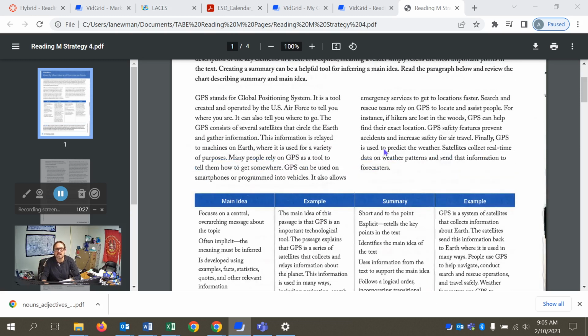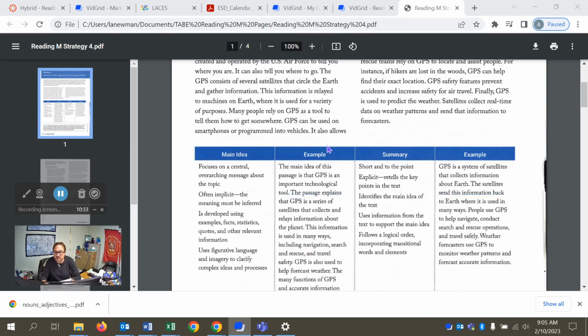Kind of like this explanation of how GPS works and who uses it and for what, supports the main idea that it's an important tool. And it should follow a logical order, incorporating transitional words and elements. So if you're summarizing a passage, well, keep it in the same order that the passage itself was in. That only makes sense.